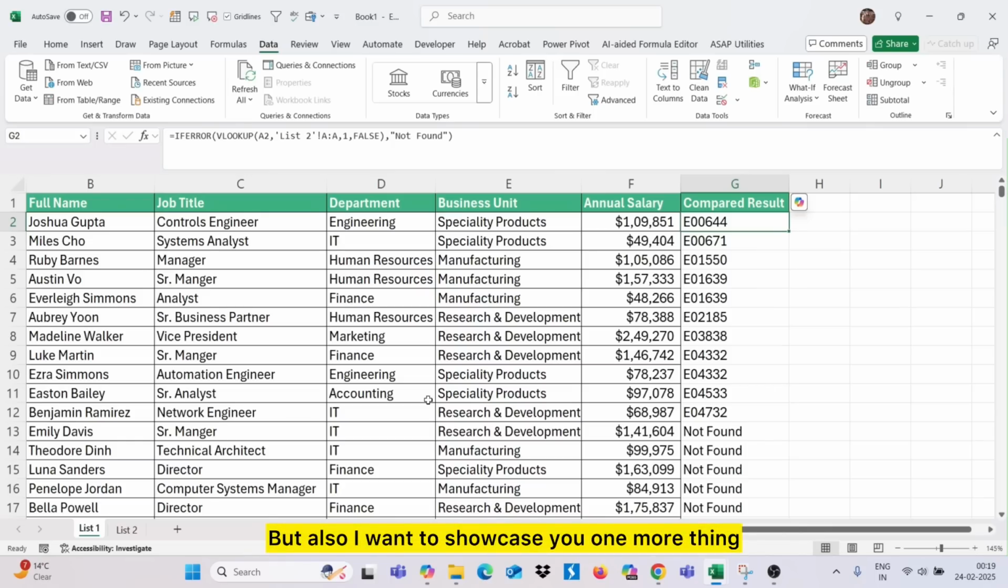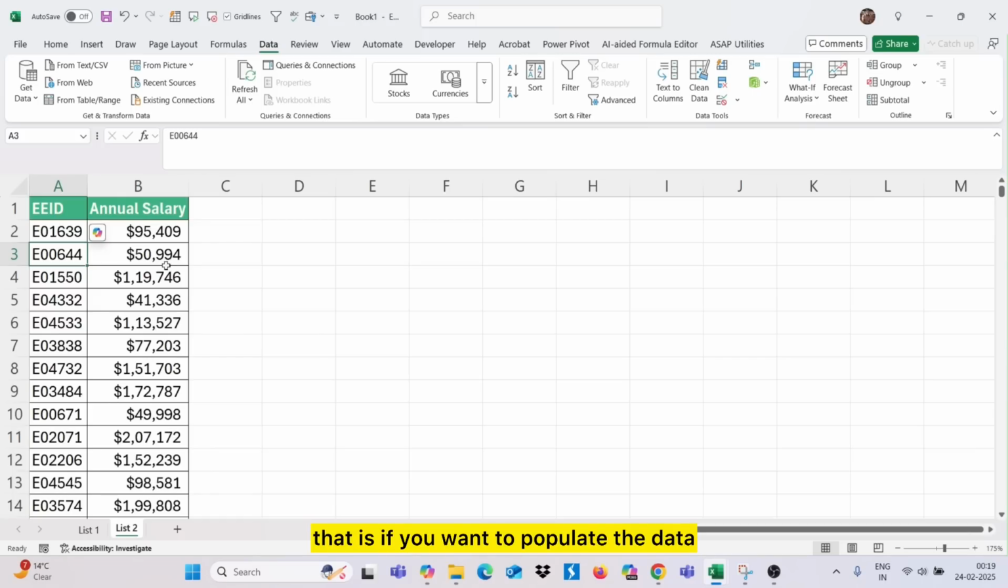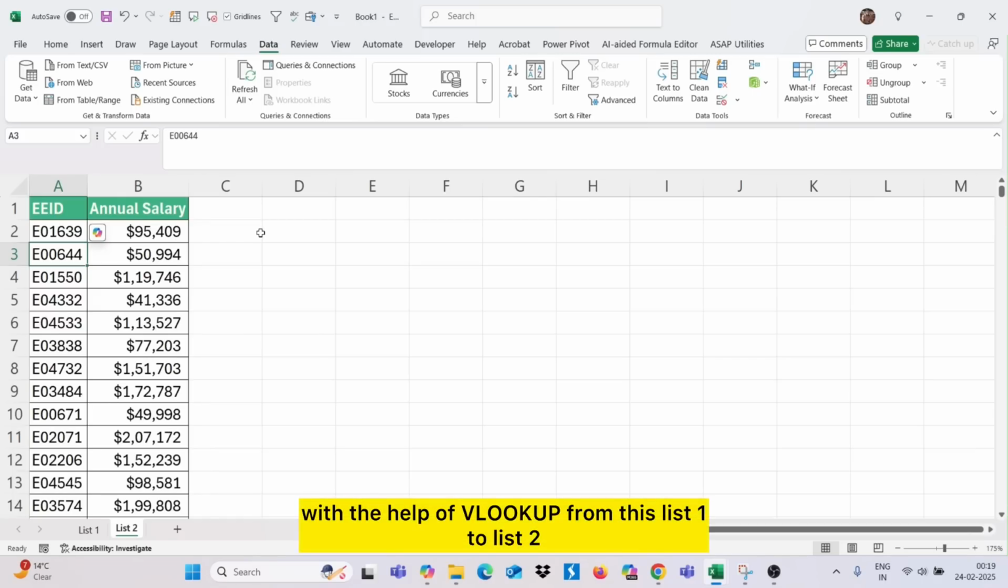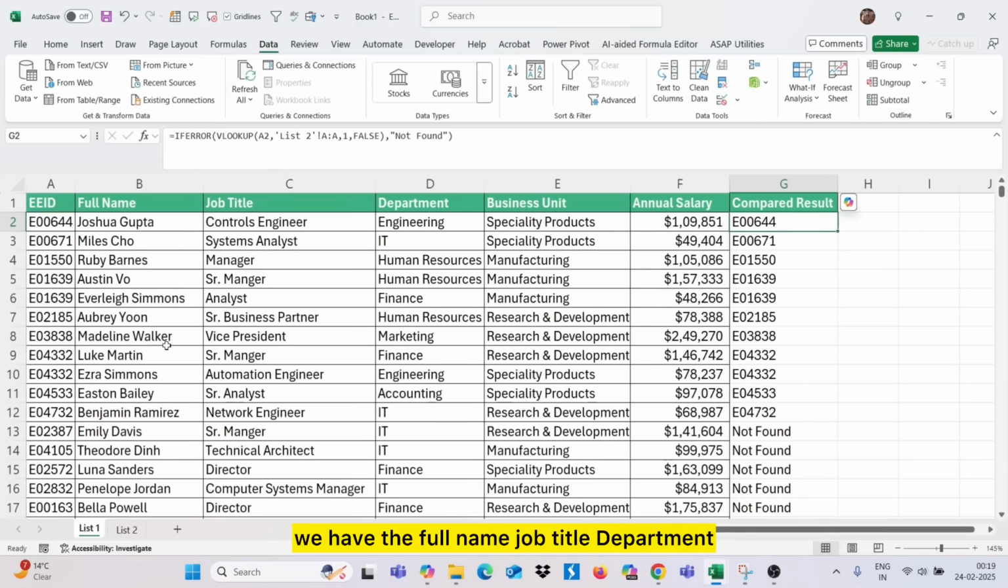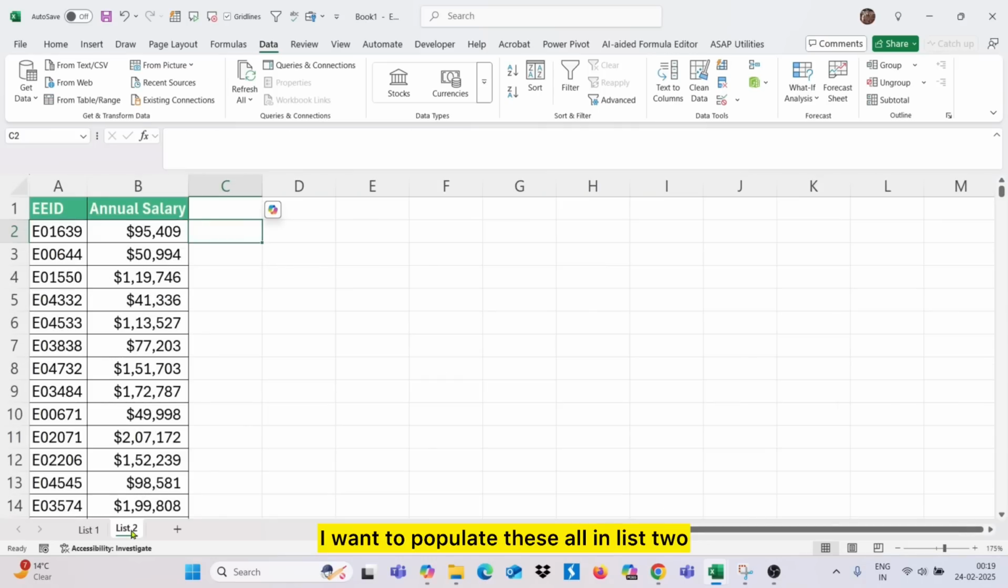But also I want to showcase one more thing: if you want to populate the data with the help of VLOOKUP from list 1 to list 2, how can we populate? So I want to populate here. If you see in list 1, we have the full name, job title, department, and business unit. Right? I want to populate all of these in list 2 in one go with the help of VLOOKUP.